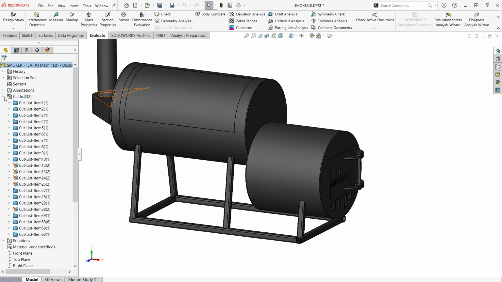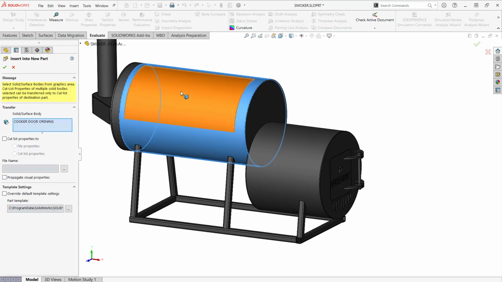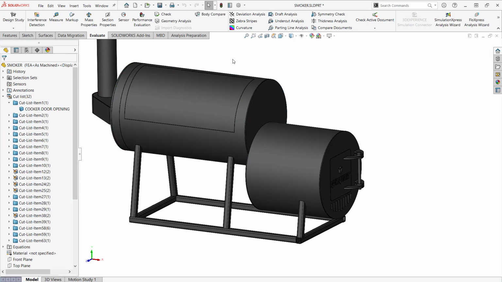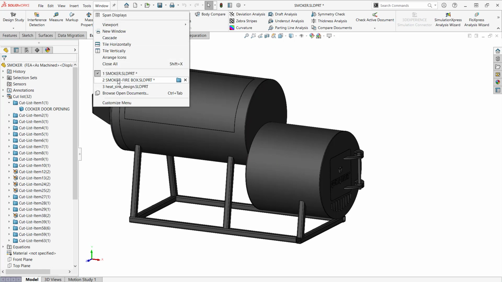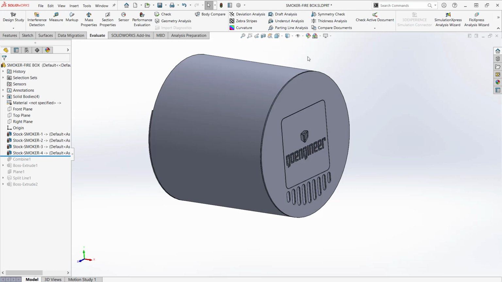If you have a multi-body part file like this, generally modeled with something like weldments or sheet metal, you're going to have a cut list folder. In that cut list folder, you can right click on any of your solid bodies and say insert into new part. With this, you can then left click on various bodies and that'll set them out into a separate part file, okay? I've already done that, so to save us 30 seconds, I'll just jump over to this model.